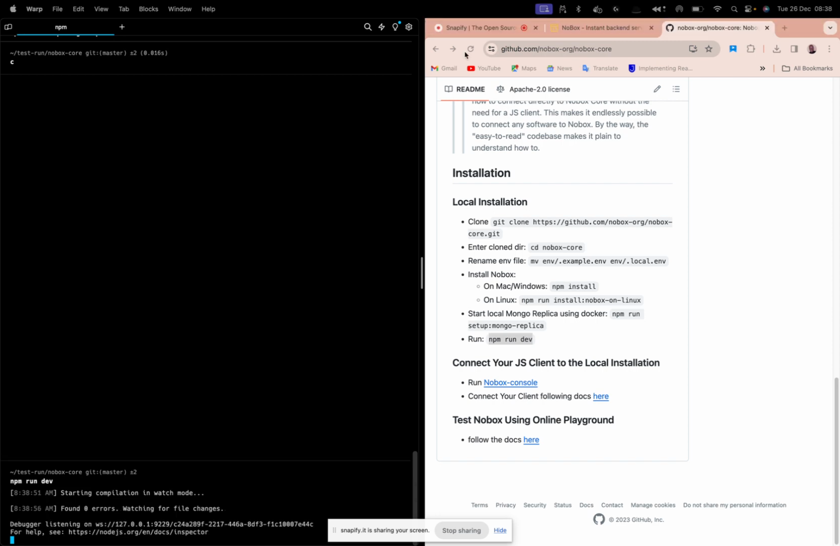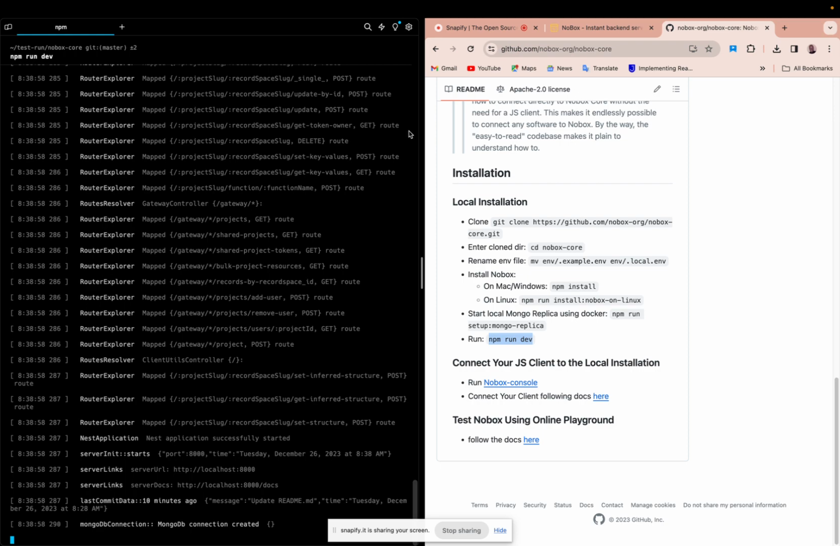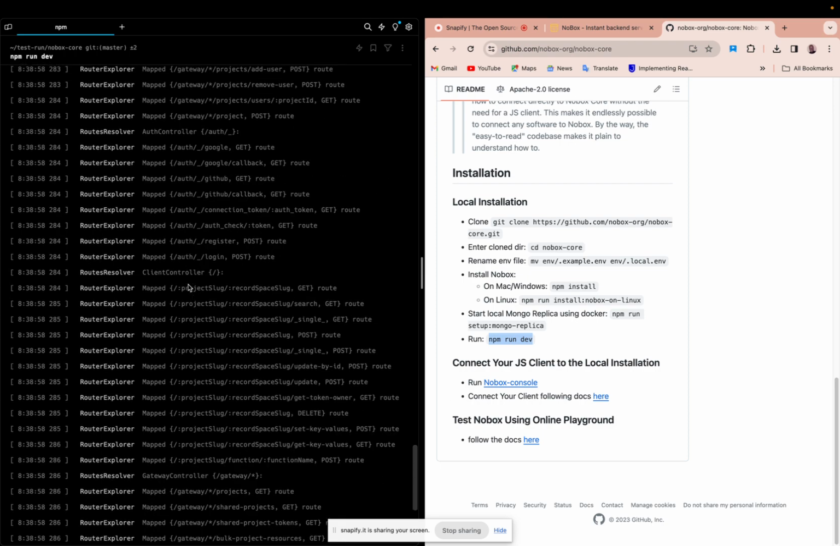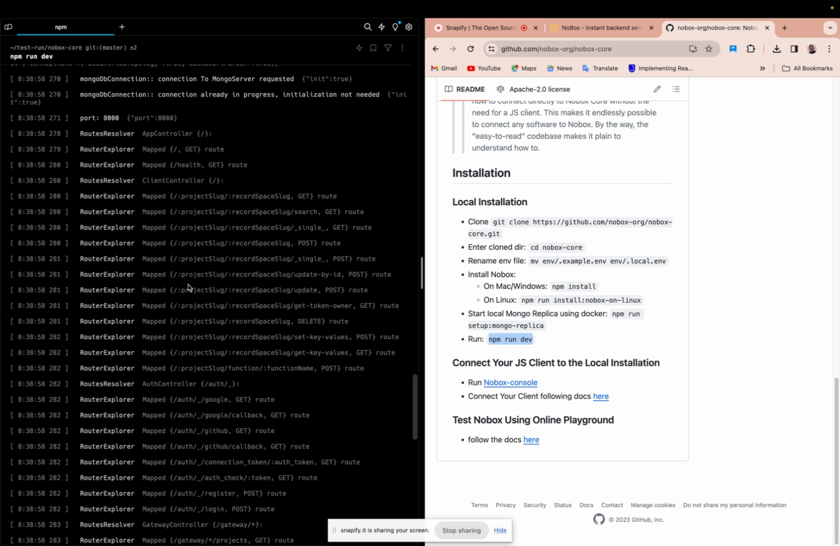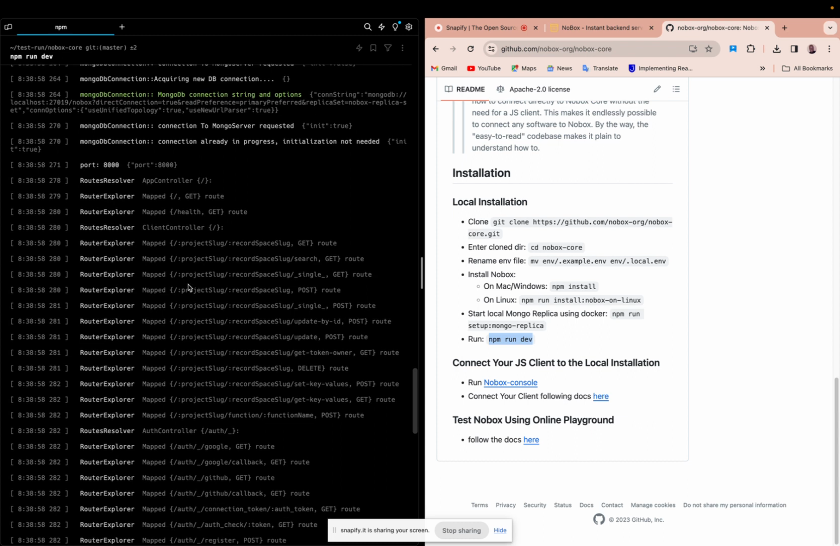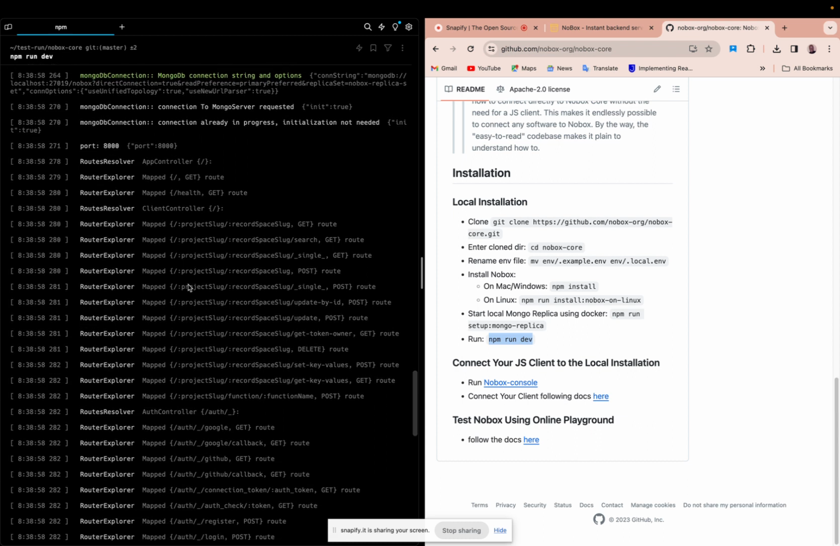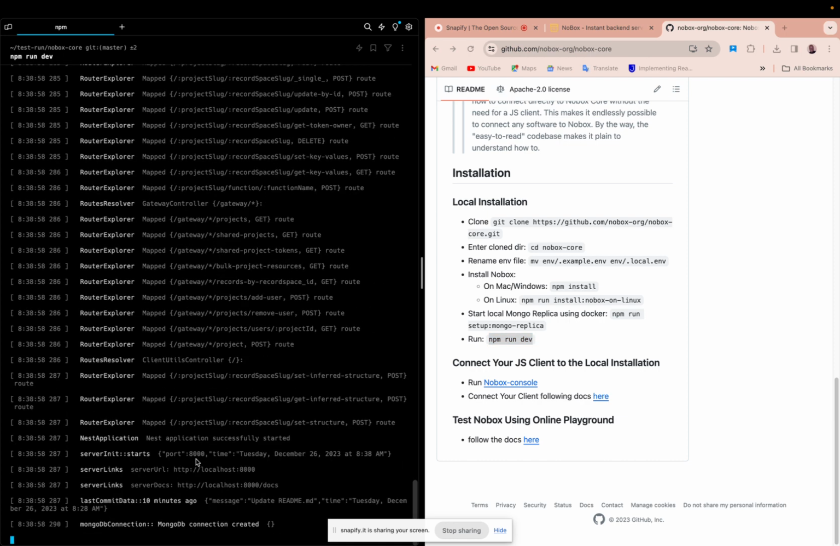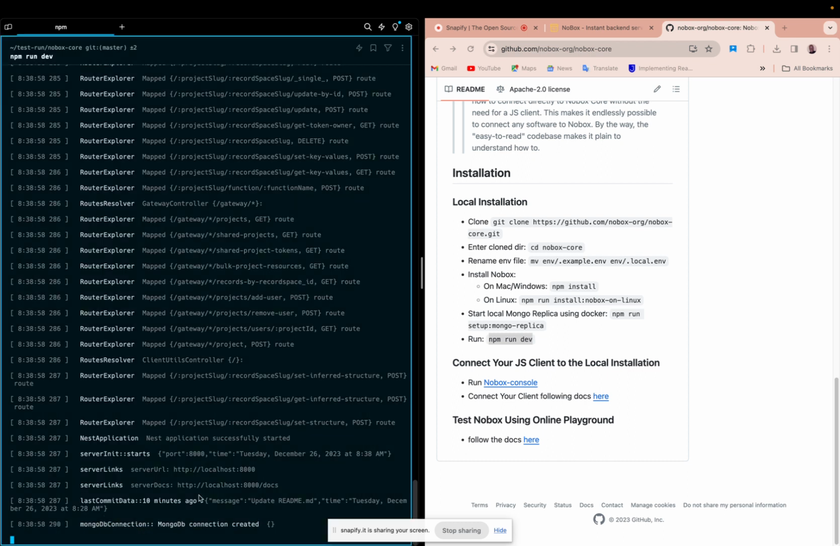Let me be sure I'm still running this. Okay, it's still running. Yeah, so you can see normal Next.js stuff kind of, and yes, this needs to be removed. And then we have MongoDB connection created. This is how you know you're connected to the Mongo database.